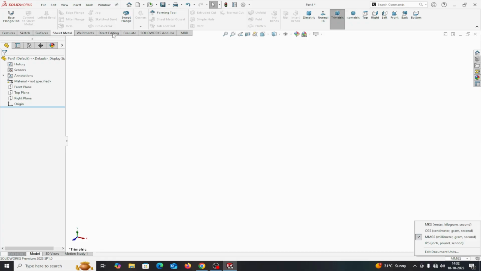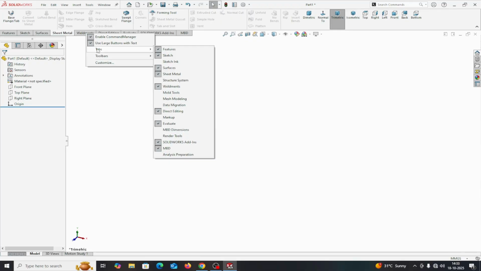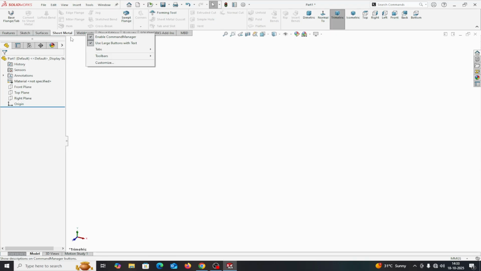These are the tabs. This is the command manager. In the tab section, there is a sheet metal tab. If you don't have the sheet metal tab, you right click on any tab and you check the sheet metal. But I have the sheet metal tab already in my tab section. Okay, you click this one, this tab will come here.